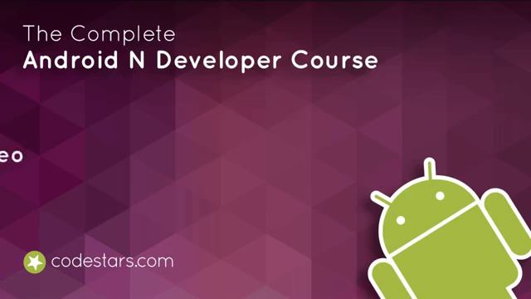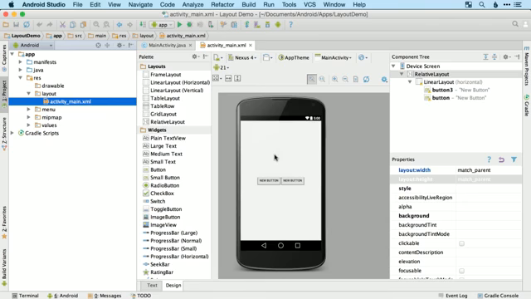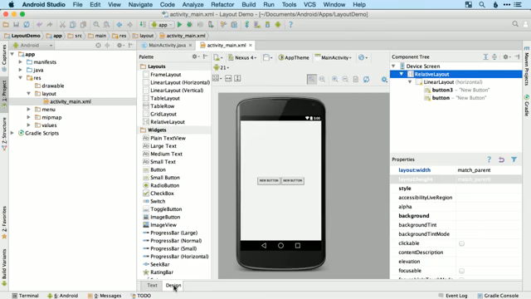Now that we've seen a little more about how Android layout works, and we've seen the relationship between the design view here and the text XML behind it, we're in a position to see how we can do more to manipulate the objects on our screen, the views. And we're going to start by looking at a fading animation, which is actually pretty straightforward.